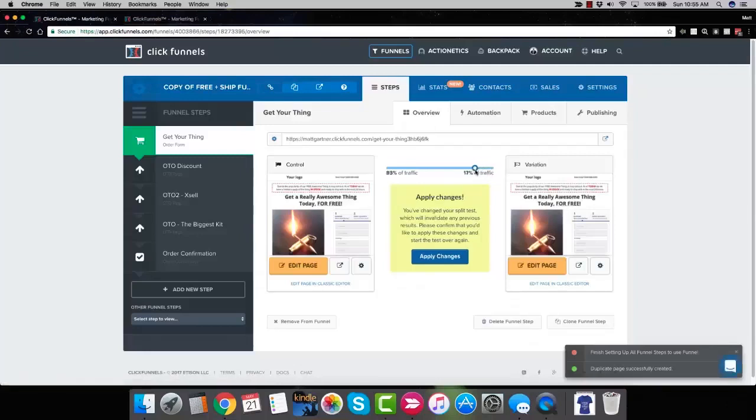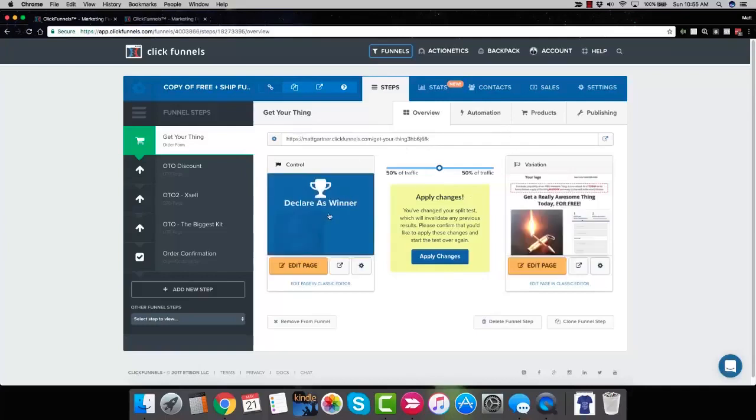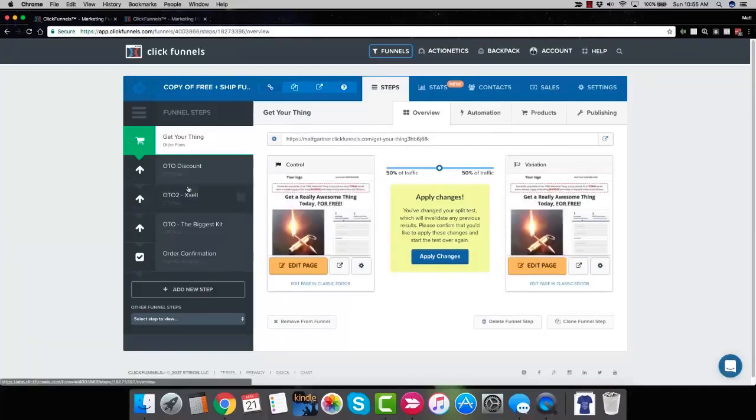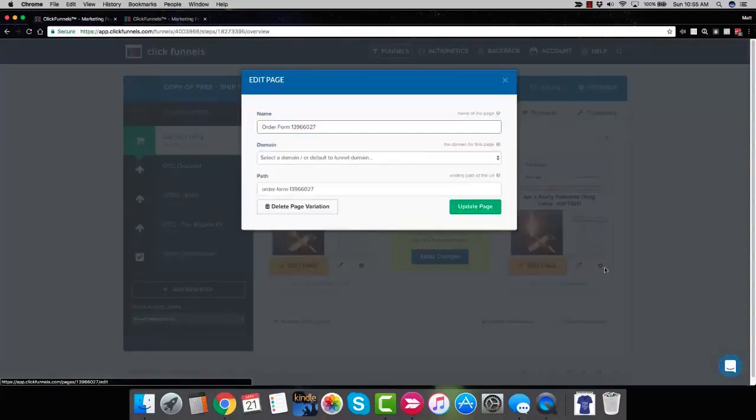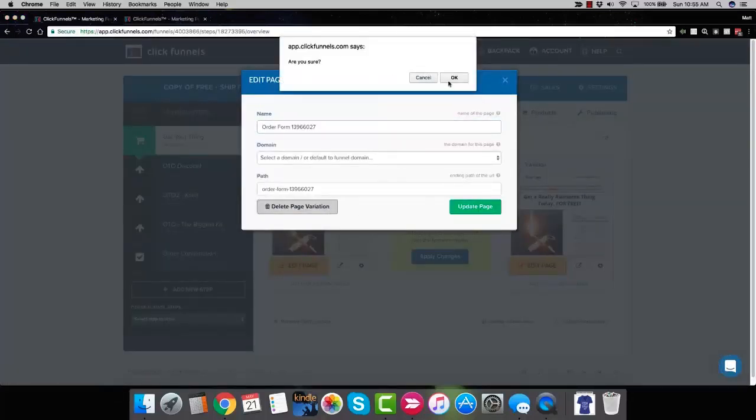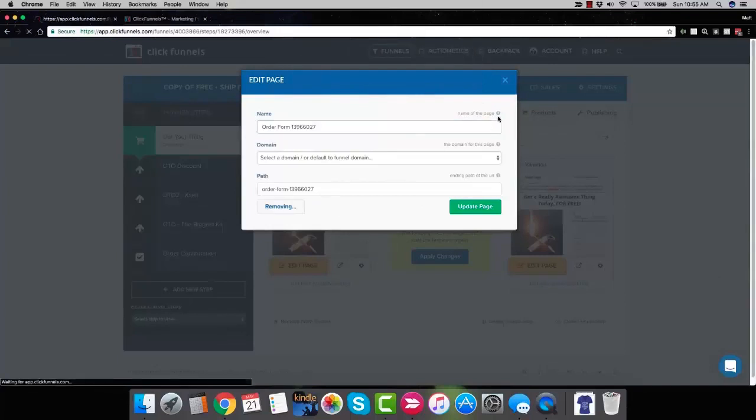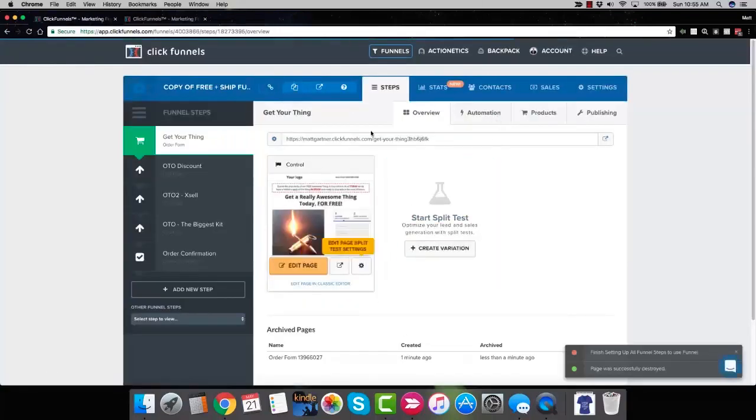Then I can set how much traffic I want to send. Do I want to give this guy less, or do I want to do 50-50? When I'm doing split tests, I always do 50-50. Apply changes. And boom, when you send your traffic to this link right here, it will be evenly distributed between these 2 pages, and you could see who the winner is. And then all you've got to do is declare the winner. I mean, I'm just going to delete this one, but... And then once you declare the winner, it'll make the winner the main one. And then you keep doing that process over and over again.